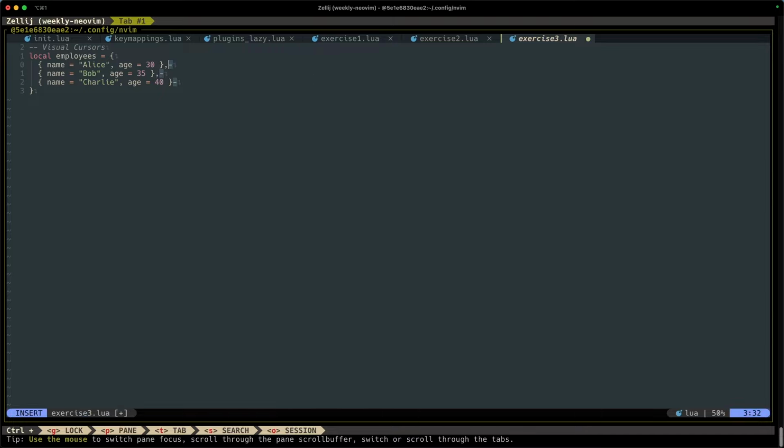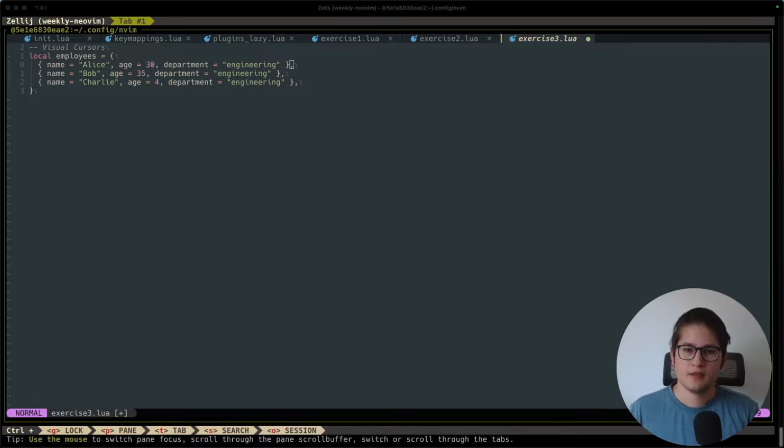So I do Shift A to append at the end of the line. And at this point in time, I can go ahead and make my modifications. So we want department equals engineering. And then we'll close that off, add the comma, escape to exit visual multi insert mode, escape again to exit visual multi.